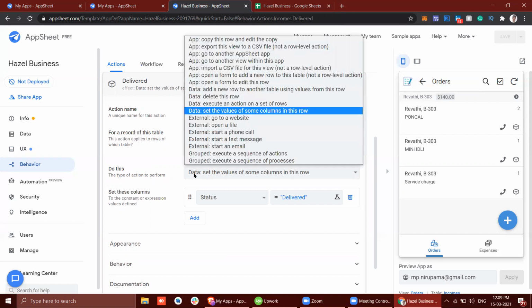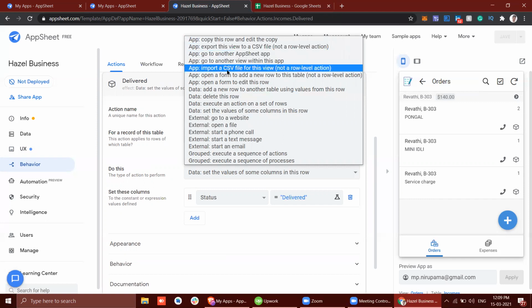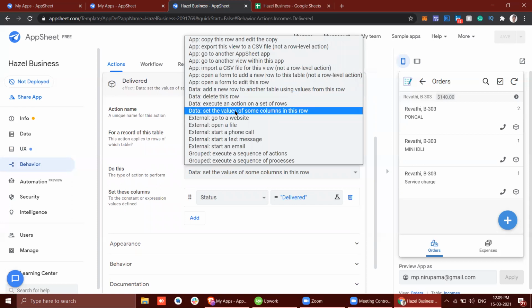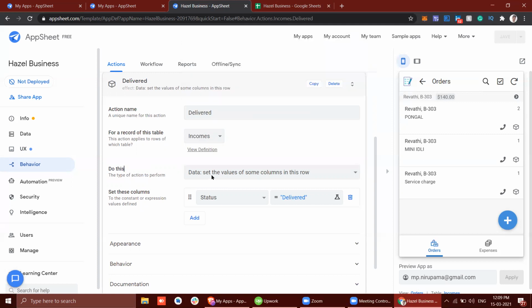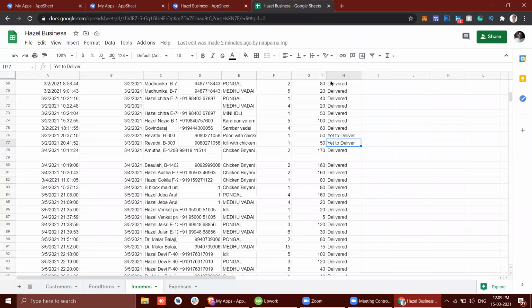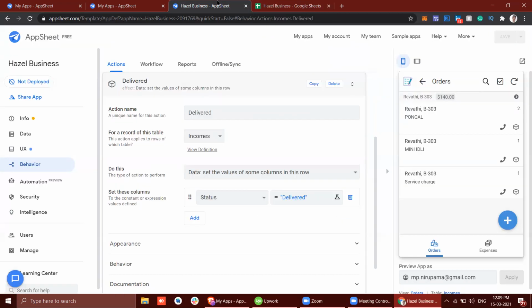We have different types of actions. We can copy this row and edit the copy. We can import a CSV file. We can open the form and edit a row, delete this row, add a new row to another table using this action. So a lot of actions are there. Currently I am using this: set the values of some columns in this row. This is the column status. We are going to set the value as delivered once we press this action button. So I am changing the status to delivered.